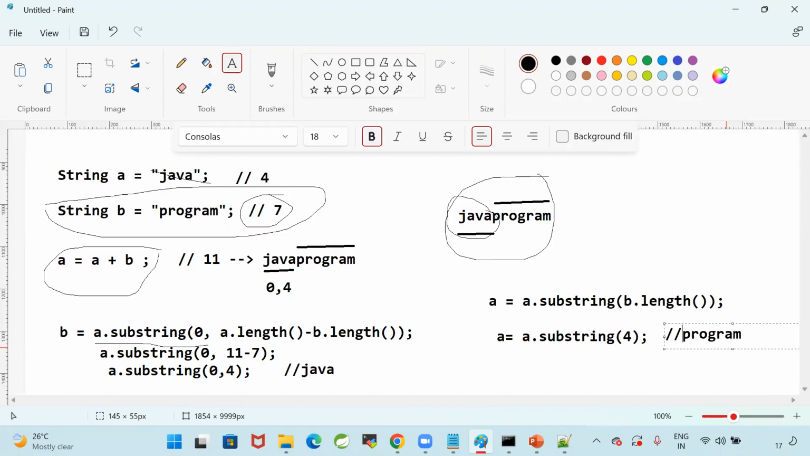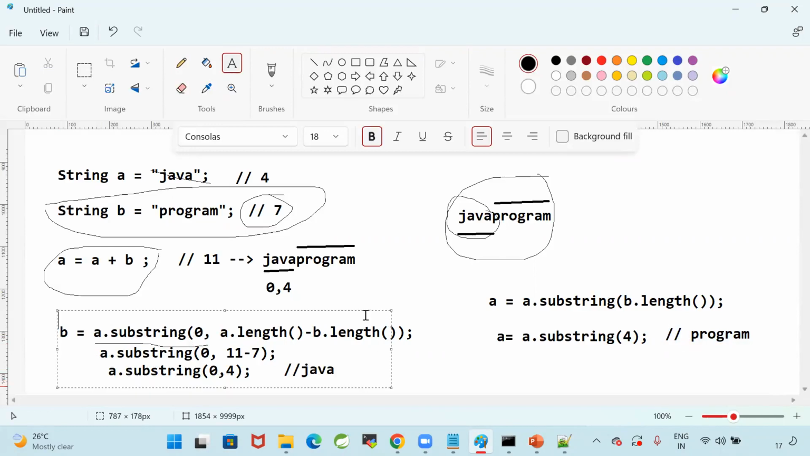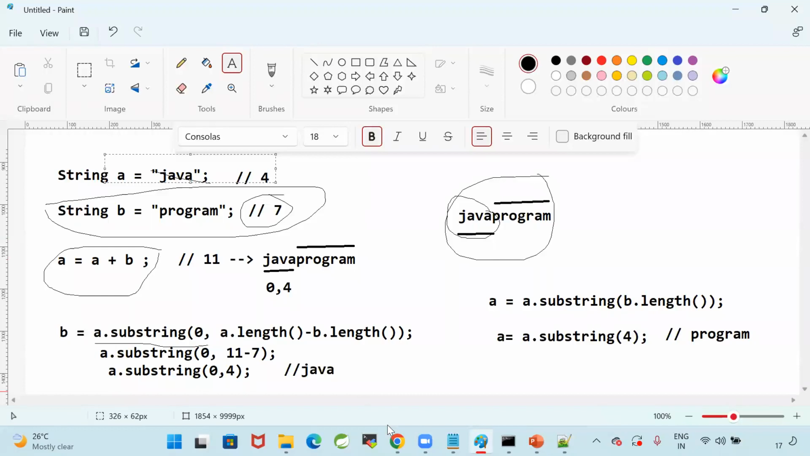So in the A variable, what data available? Program. B variable contains what data? Java. But actually I stored A Java, B program. Final output swapped. I'm replacing. If you directly modify, it is immutable. I'm replacing, I'm overriding that, reinitializing that. I'm reinitializing into that variable.